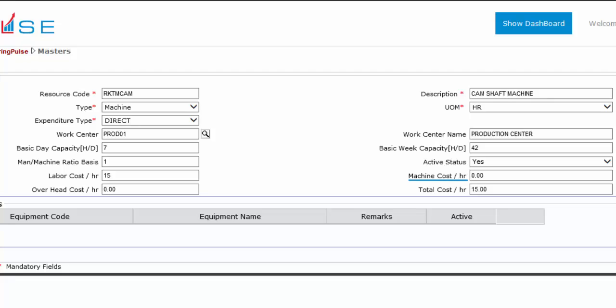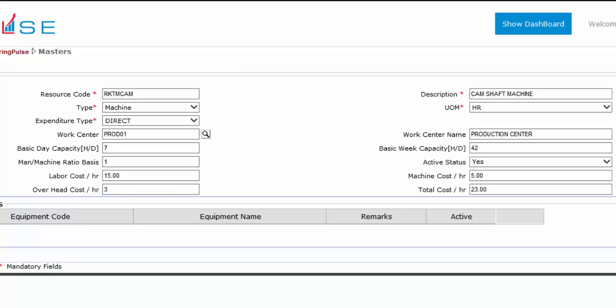Enter the machine cost to use this resource. The cost is entered per hour. Enter the overhead cost forecasted to use the resource. The cost is entered per hour. The total cost per hour is based on the cost entered for labor, machine, and overhead.